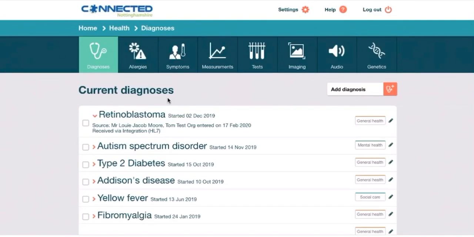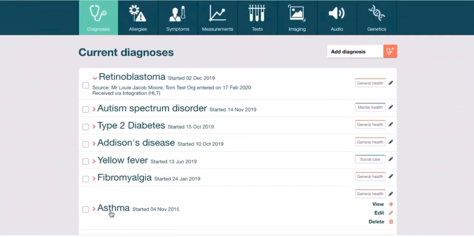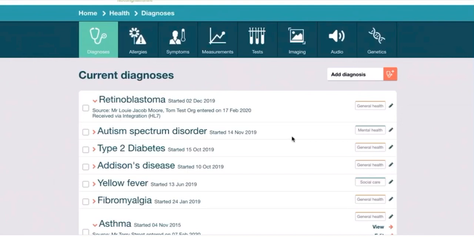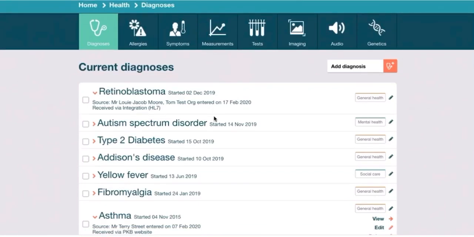The patient can add in their own information if they want to, just to record that. But you can always see who has added what in and when. So as you can see here, the patient has added this one in, and they have the ability to edit and delete that. But any that have been sent in by anyone else or as an integration, an HL7 message, they won't be able to. So it's always closed for the patient to be able to change anything that's not been added by themselves.